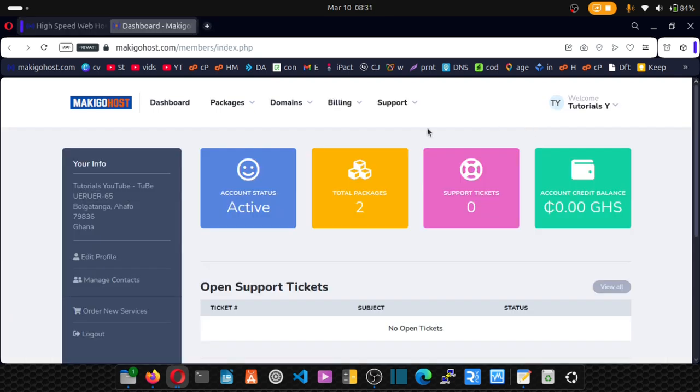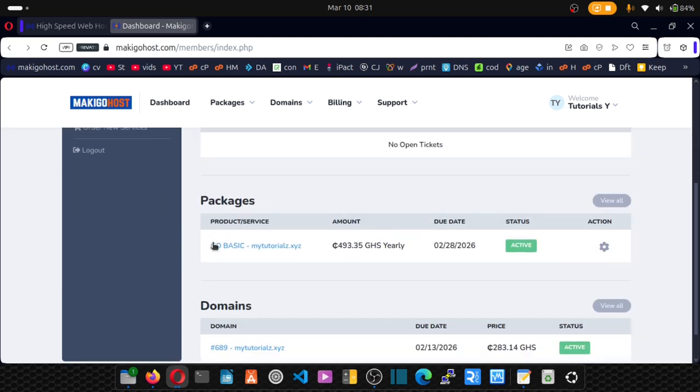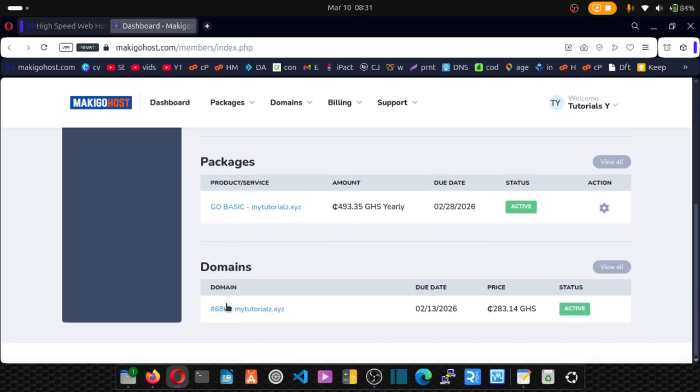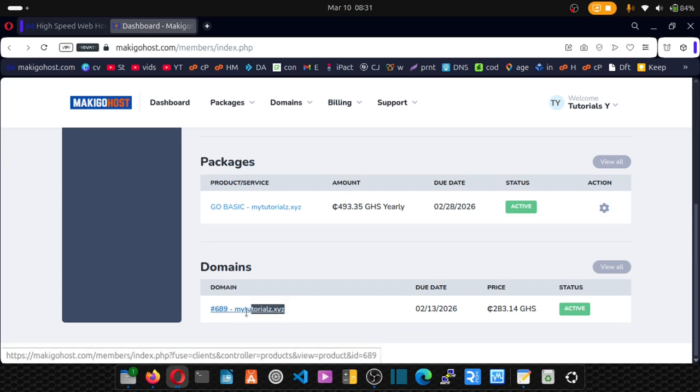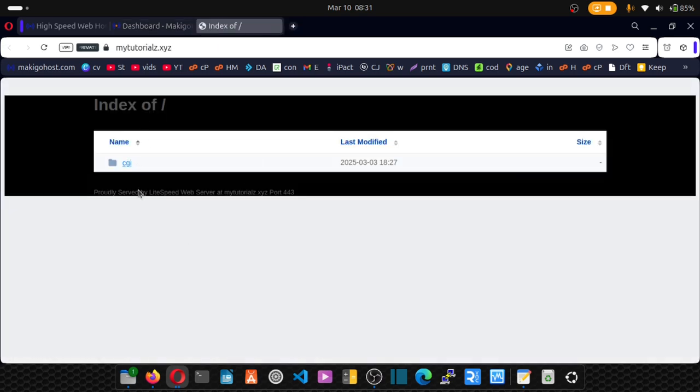I have successfully created my hosting account and I have my account status as active with 2 packages. With my package here as Go Basic, with my domain name here. I've actually switched a hosting account because I already have an existing hosting account with Makigohost. They're going to send you your hosting or your cPanel login details. But before that, I want you to open your domain name, right? And you should see something like this. Index off. It means your hosting account and domain name are now ready.